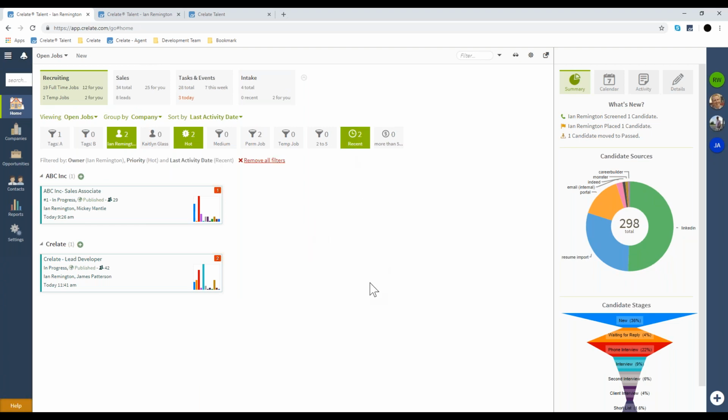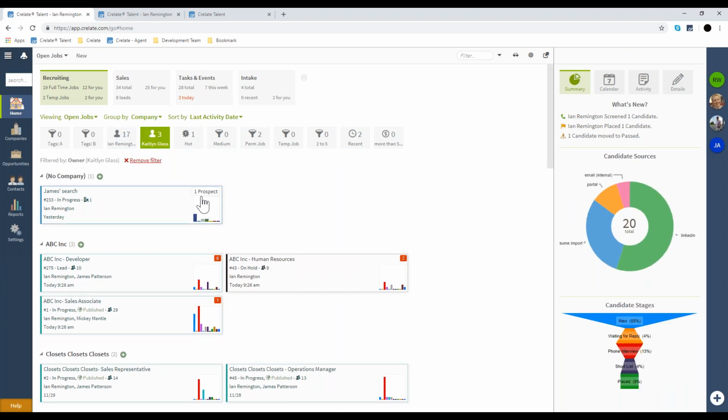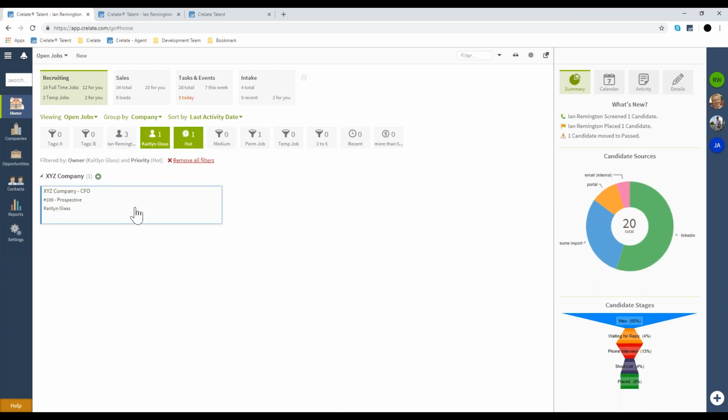So right here, if I call Ian over or I have him at my desk, I can quickly talk to him, maybe get a status update on these two positions. Quickly and easily, I can transition. Okay, now I want to focus on Caitlin. What's the hot priority position that she's working on? Doesn't look like there are actually any candidates on this position yet, so maybe we need to get a move on there.